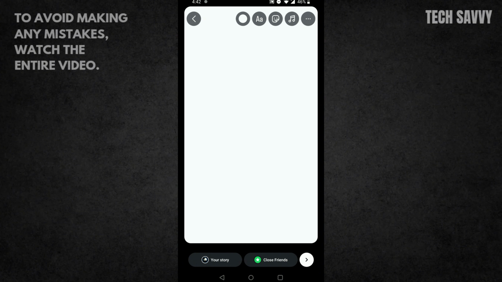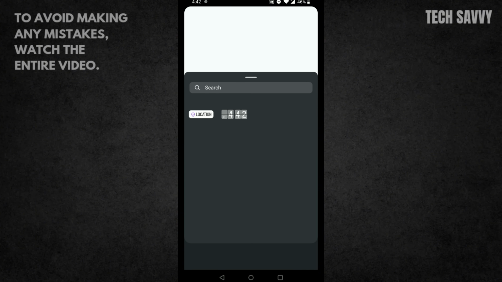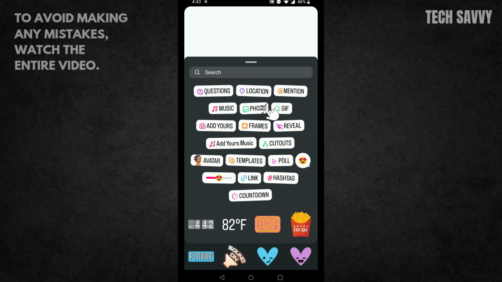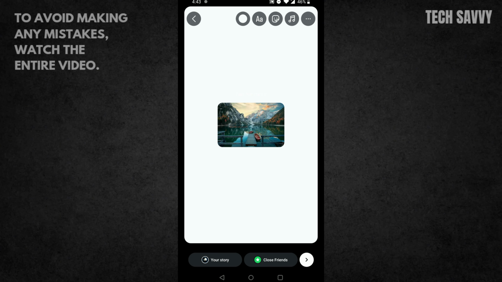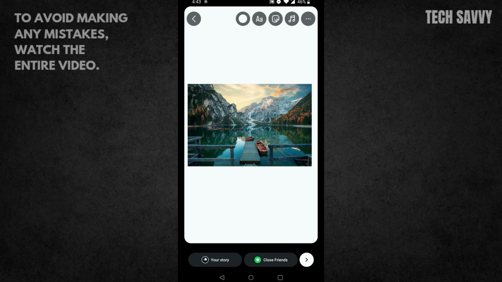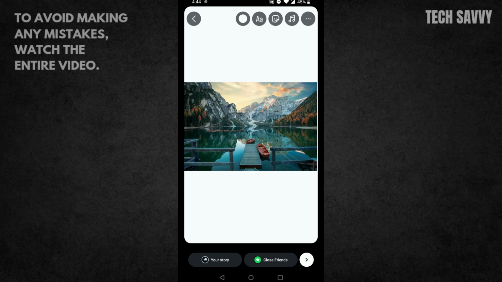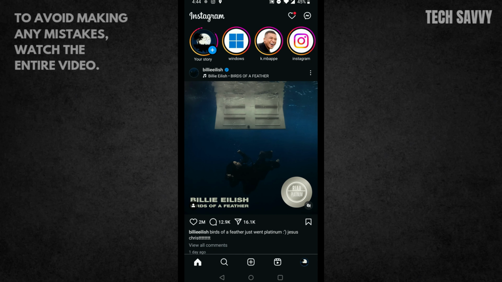If you want to add a picture here, simply tap on the sticker icon at the top of the screen. And now simply tap on Photo. And now select any photo which you wanted to add. And once you are happy with it, simply tap on Your Story. And that's it. You have successfully added a white background to your Instagram story.